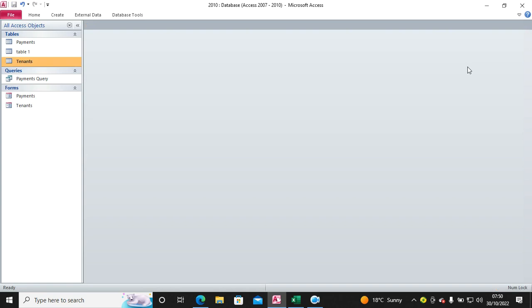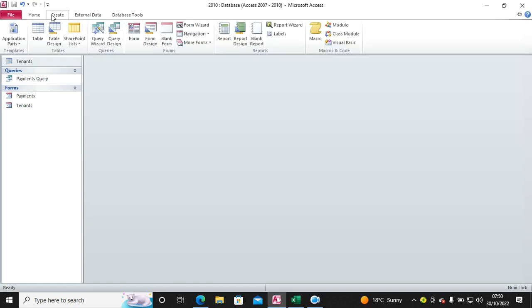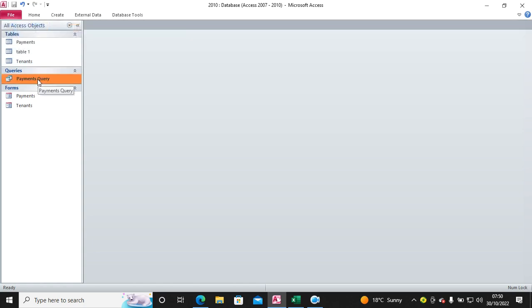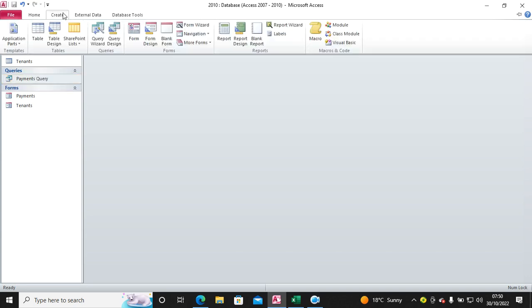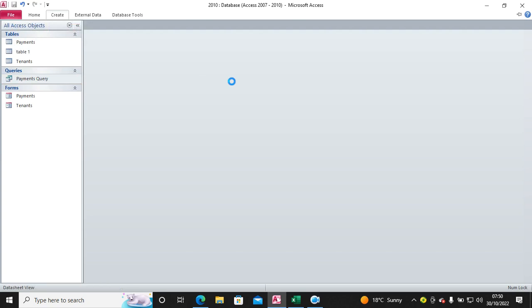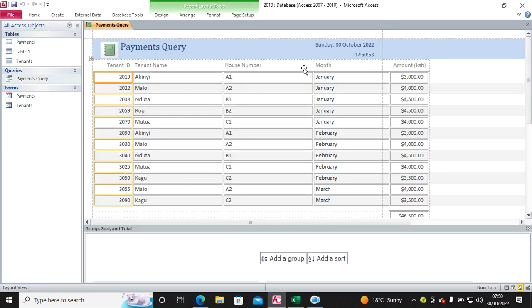So what we need to do here is to go to create, then after doing that, you go to this point here. You go to payments. This we want to use to create the report using this query. So create, then you can click on report. So we shall have our report. This is our report. We have created our report.